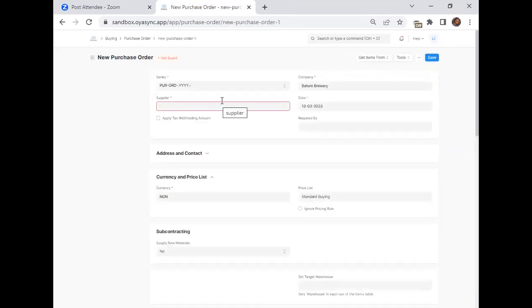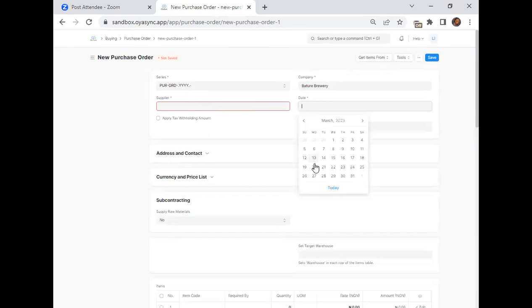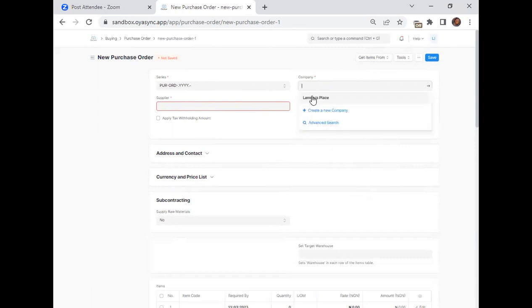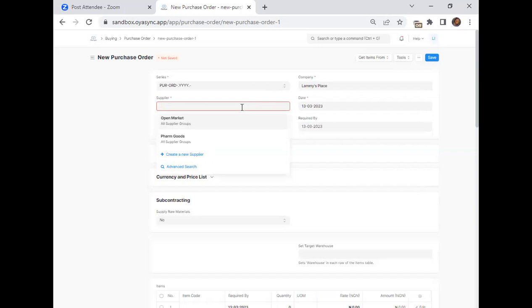Then input the date. I need it today. Then the supplier. Okay, the company I'm using today, before I forget, I'm going to be using Lamy Space today. That's our company. So, our supplier, we use open market because you get the goods from an open market.